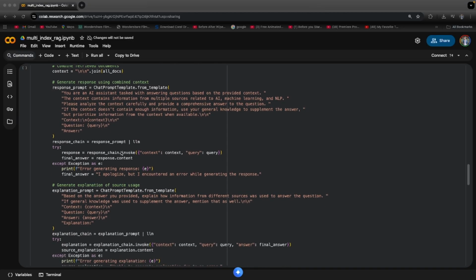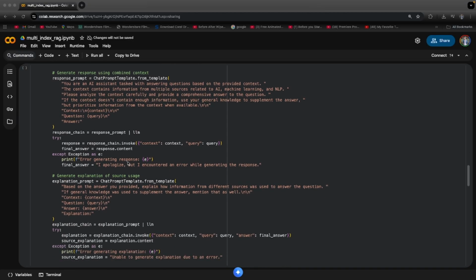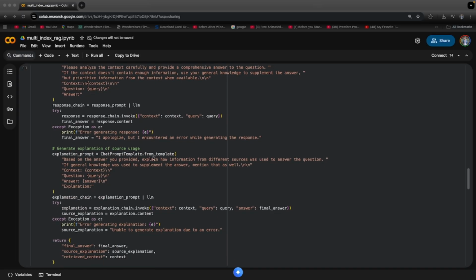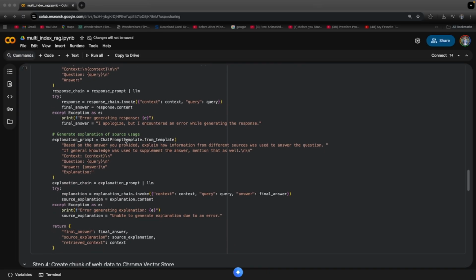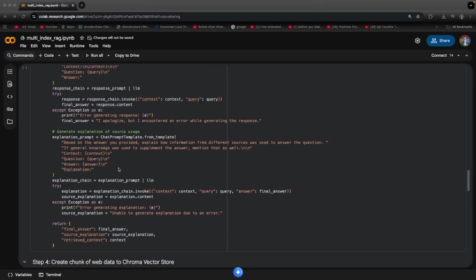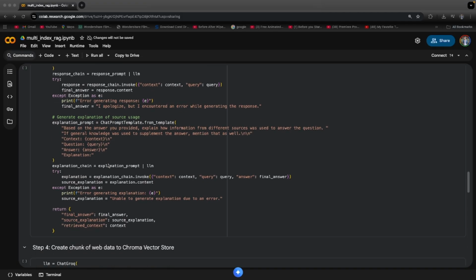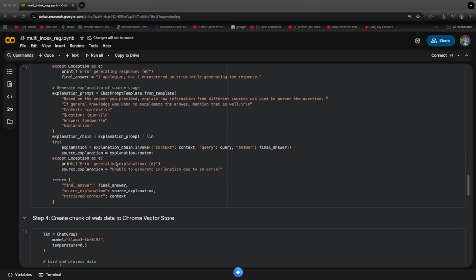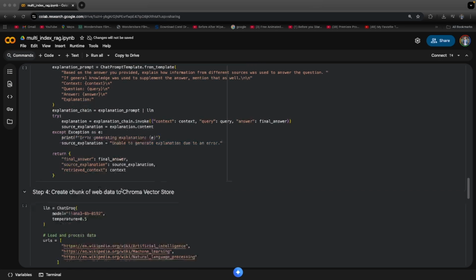It's time to see the multi-index RAG in action. We initialize the Groq LLM and create our vector stores from the 3 Wikipedia pages. Our query is designed to touch all topics. How do AI, machine learning, and NLP relate to each other in modern applications?